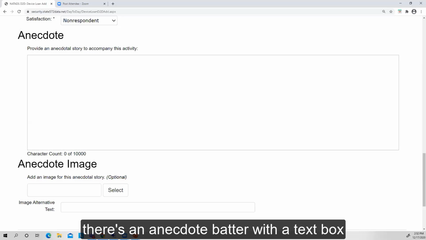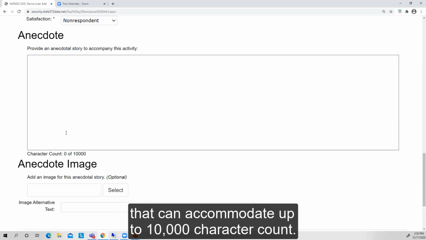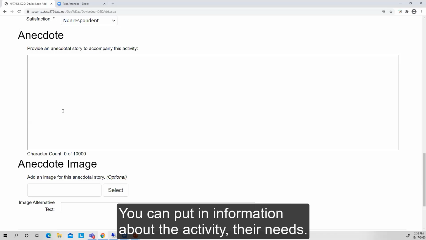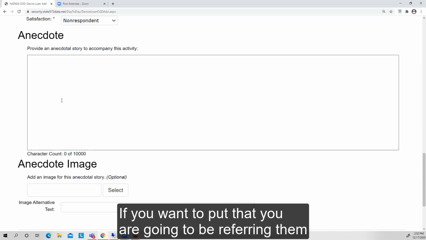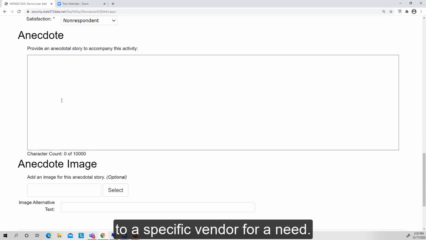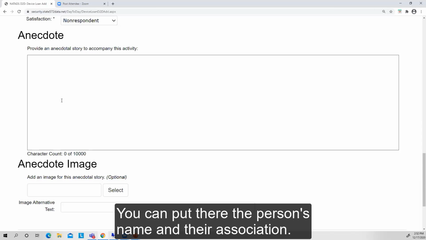If you scroll down, there's an anecdote banner with a text box that can accommodate up to 10,000 character count. You can put in information about the activity, their needs. You can put in the individuals that are associated with the activity, the individual with a disability, anybody who's assisting them, their relation to the activity. If you want to put that you are going to be referring them to a specific vendor for a need, you can put the person's name and their association.